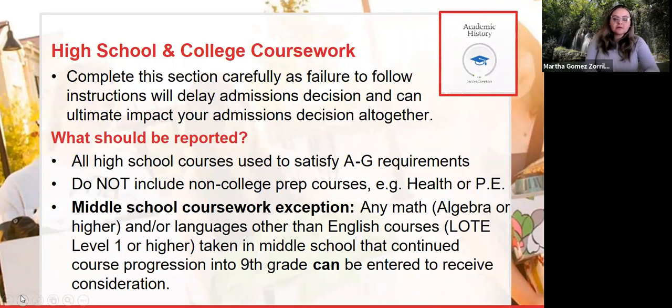So high school and college coursework, complete the section carefully as failure to follow instructions will delay the admissions decision and can ultimately impact your admissions decision. So again, what should you be reporting? All the high school classes that you've taken and that have met the A through Gs. Do not include non-college prep courses like health or PE. They don't want to see those. Make sure that you're not listing those.